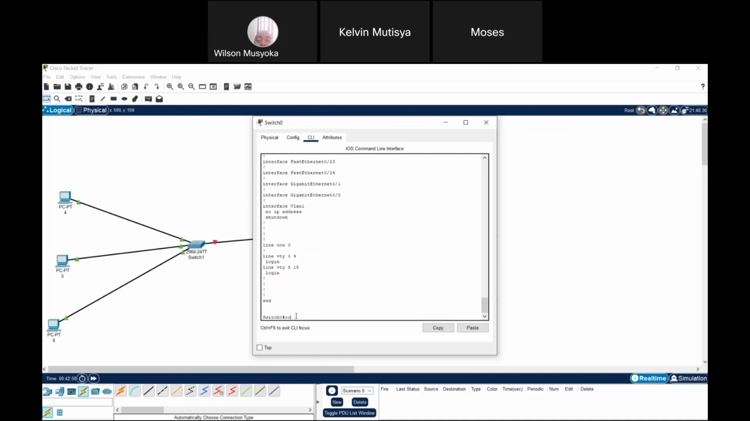When you put it in the global configuration mode and say show running config, it won't be able to work. It will give an invalid input error.